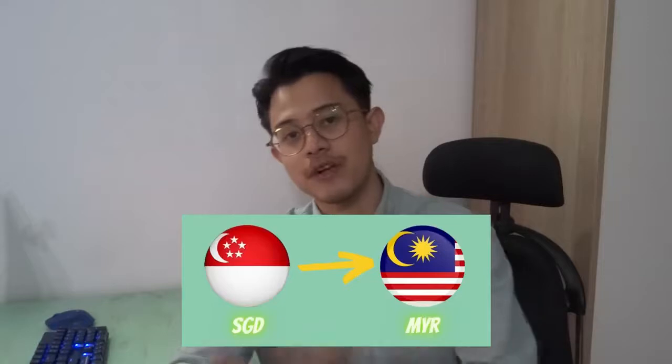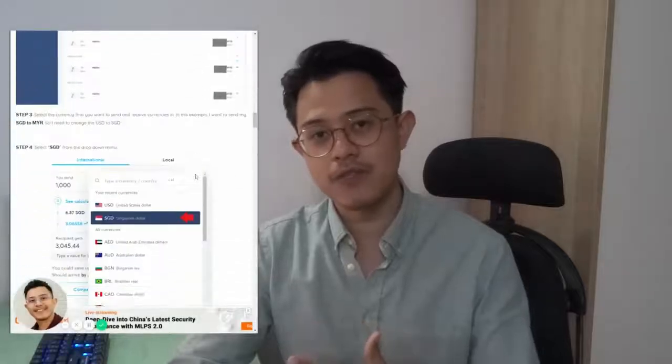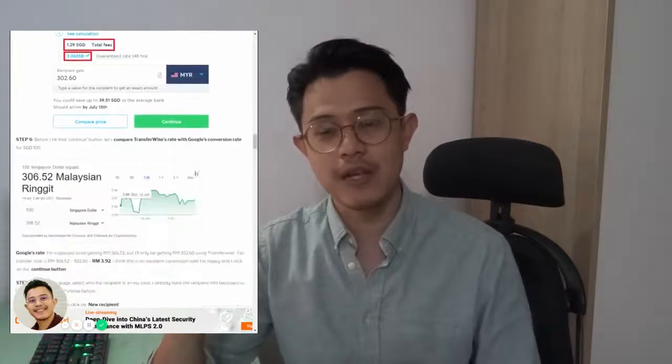I used to work in Singapore, so I have a Singapore bank account, and at the moment I live in Malaysia where I have a Malaysian bank account. I want to transfer, let's say, 100 Singapore dollars to myself in Malaysia and get the equivalent Malaysian ringgit. In my blog post, I'll be using the desktop version of Transferwise, but in this video I'll be showing you the app version. They look a little bit different, but the step-by-step is basically the same. So let's get started.